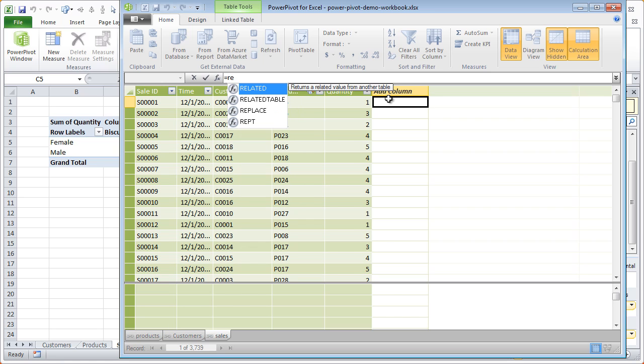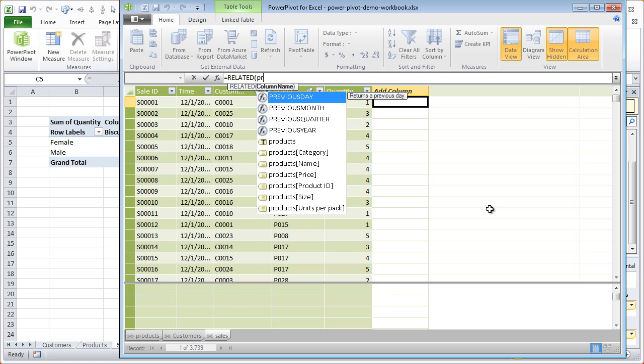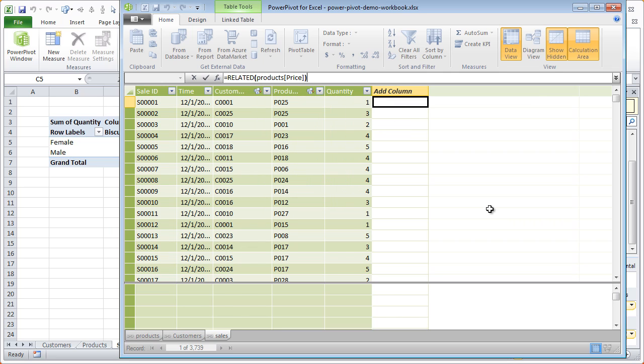This is called RELATED. Related, what do we want to relate here? For this particular product ID, we want to find the product price. So you don't have to specify any of these things, because already you have linked product ID to the products table. So all you have to tell Excel is, I want the product price for this particular row. So we'll just say RELATED products price. Related product price. You see how simple this formula is. All we are saying is, I want the product price for this particular row. Whatever is the related price for that row, you give it to me.